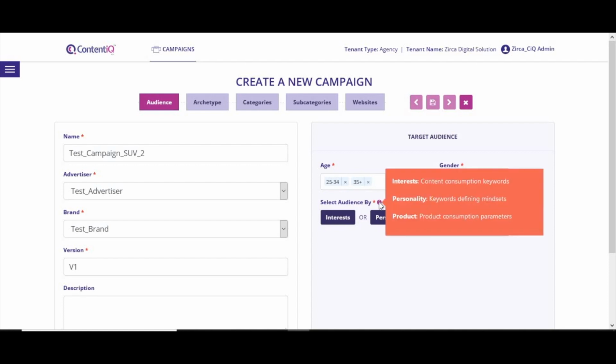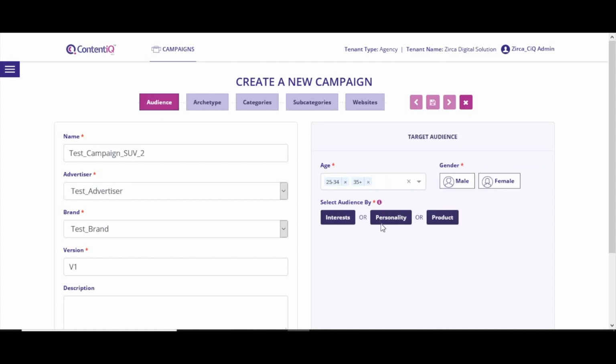Interests, which are content consumption keywords, product, which includes product consumption categories, and personality, the set of 8 archetypes that encompass the digital audience. The personality-based option comes into play if you know the archetypes of the audiences. For now, here's how you create a media plan using the interest route. We first select audiences by interest.